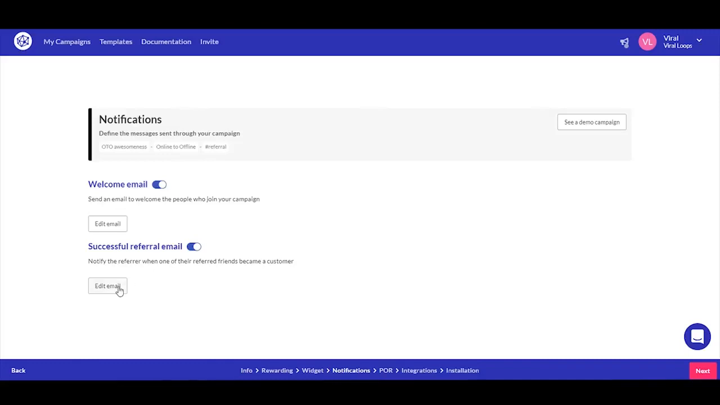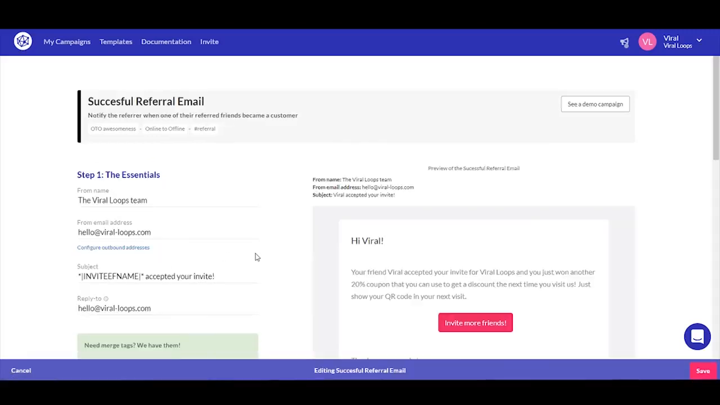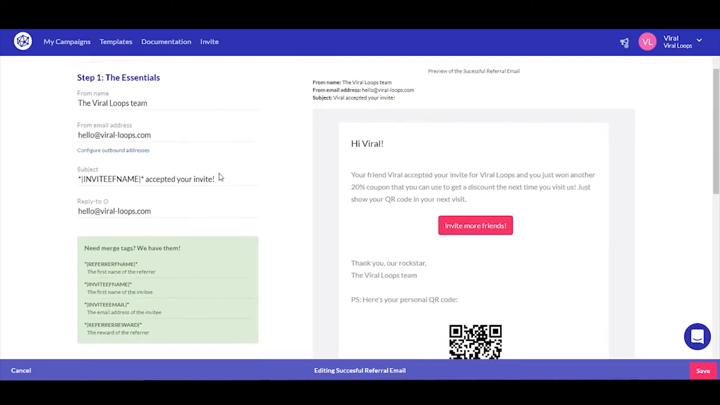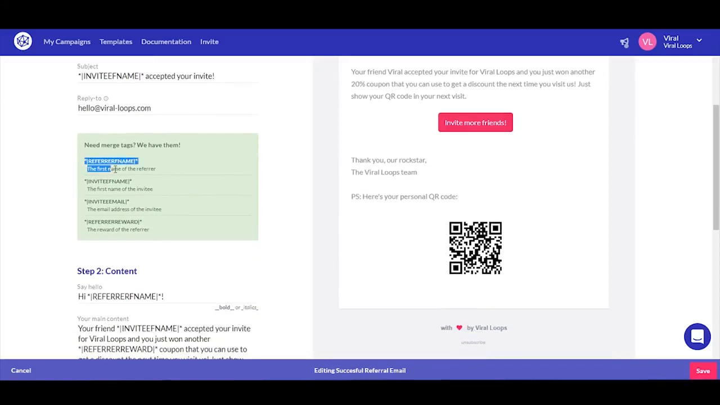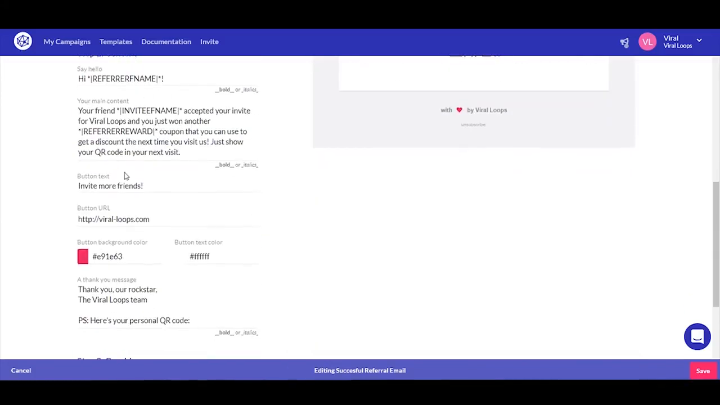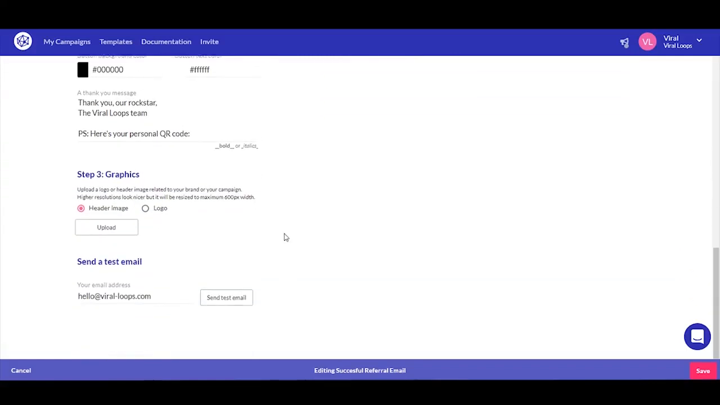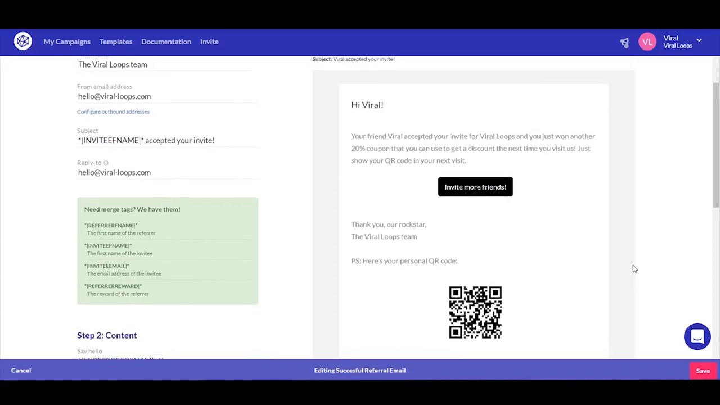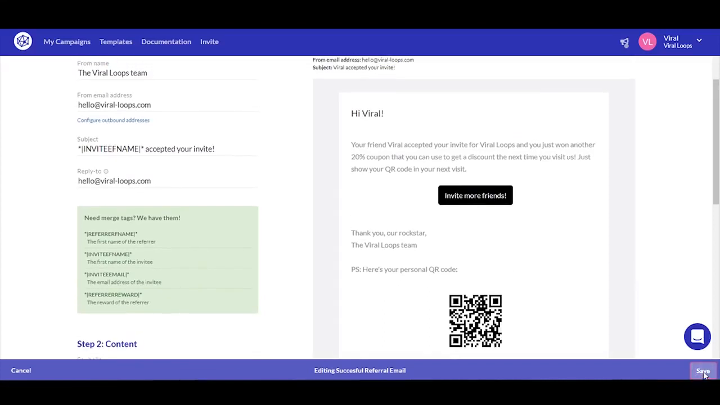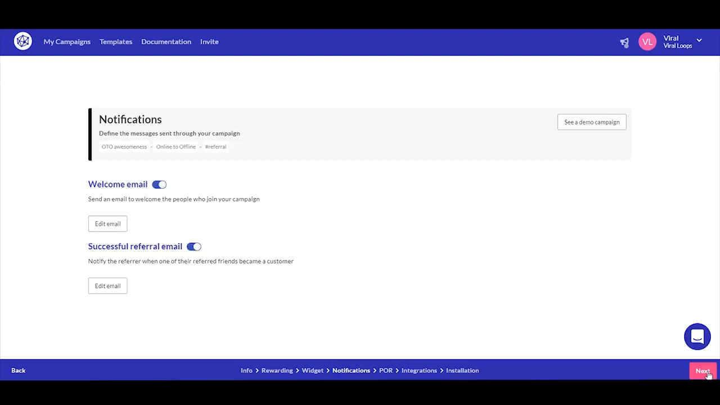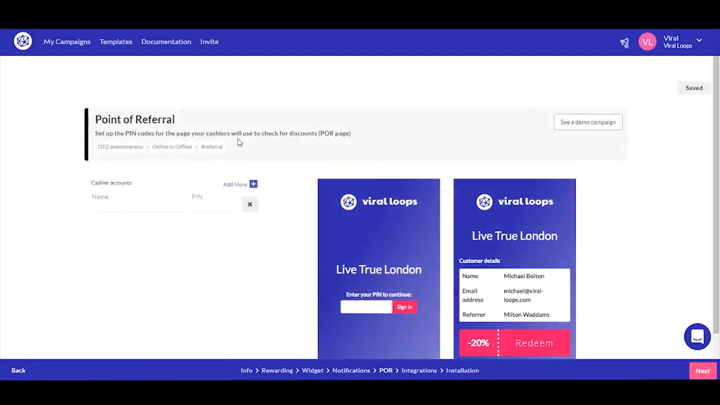And then the successful referral email is similar as well. You can change the same principle. You can change the from name, the from email address, the subject line, the reply to address. You have some extra merge tags here. You can change the main body, the background color of the button. Again, don't forget to put the exact same URL as you've put in the info step in this field right here. You can set up graphics. You can send test email. I guess we're good to go. I'm going to save this as well, and on to the next step, which is the point of referral.